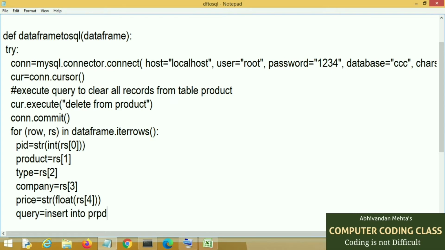Now I am creating a query string to insert all these column values in our table. Here we will use the query insert into product values. Now there is a tuple to store all our fields in the SQL query.